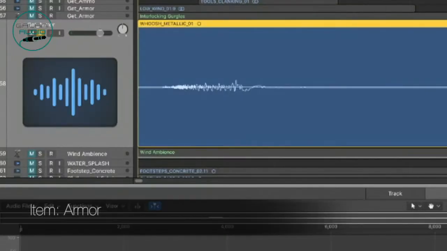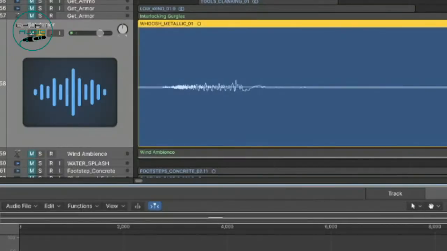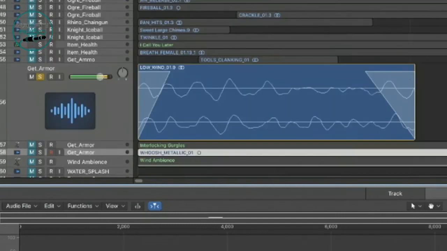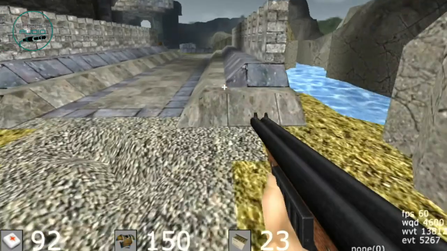For the armor, I wanted to get a swift pickup sound effect, and by doing this, I added a whoosh sound effect with a metallic feel. Because the item is heavy, I added a low frequency wind.